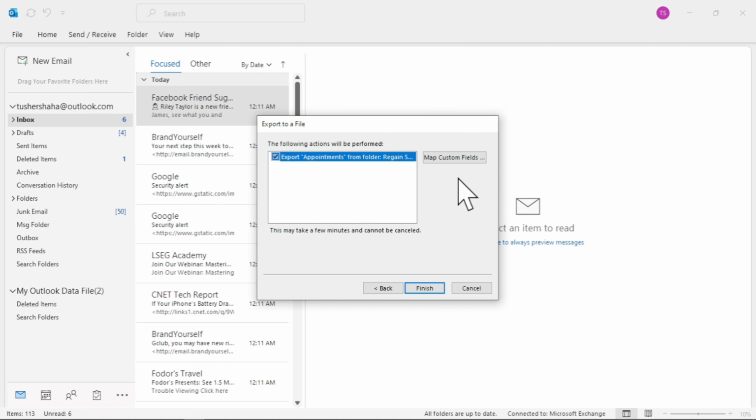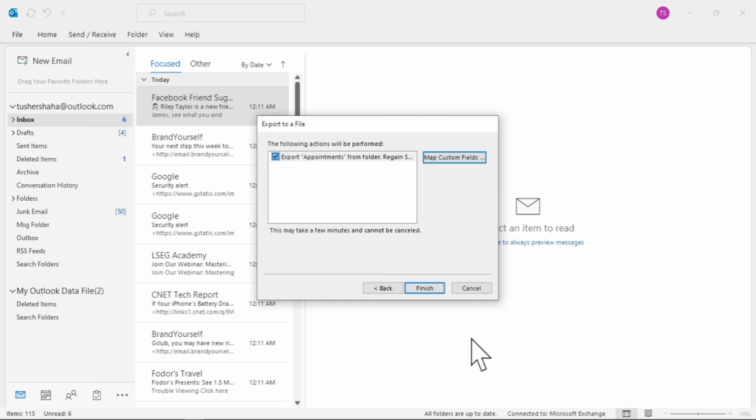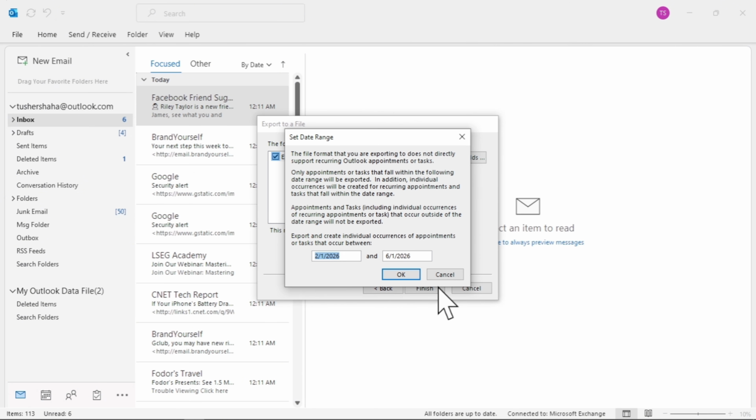At this stage, you have the option to map your fields. For that, simply click on the Map Custom Fields option. Here, you can manually map your Outlook calendar columns with the CSV file columns. Otherwise, you can keep it as default by simply clicking on the Default Map option. Once you complete mapping, click OK. Now, click Finish to continue.